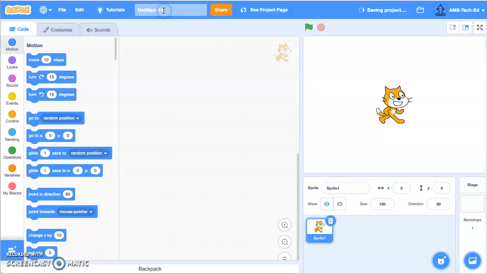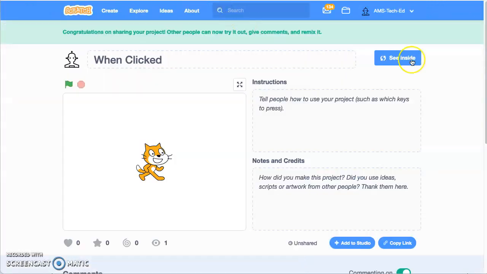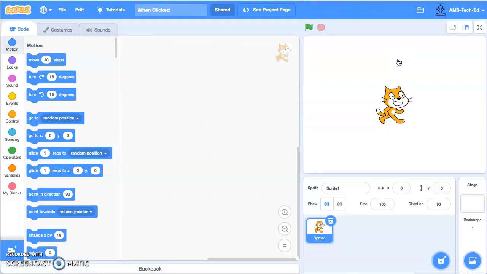I'm going to hit Create. I am going to title my activity When Clicked. I'm having typing trouble. Four times the charm. Let's see. When Clicked, and then I'm going to go ahead and share it. It's going to pop me out to my shared screen. I'll go back into See Inside, and we're ready to roll.